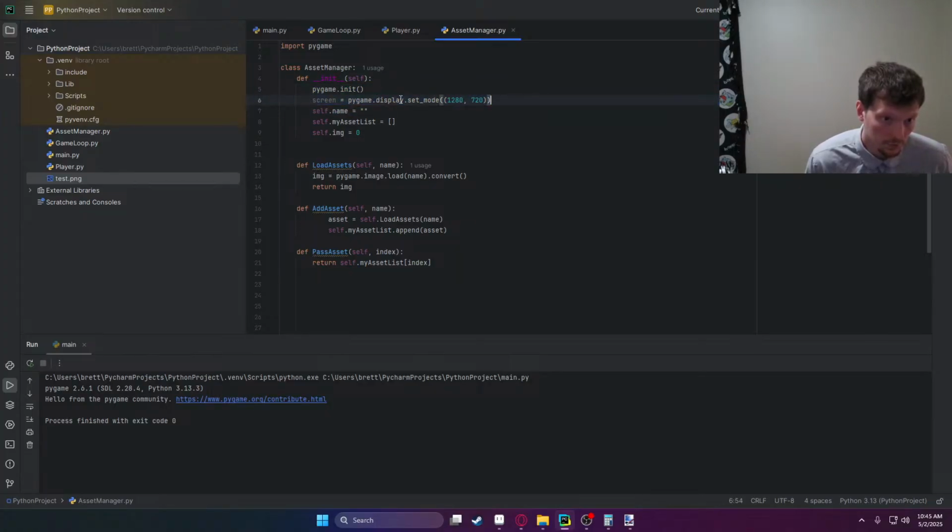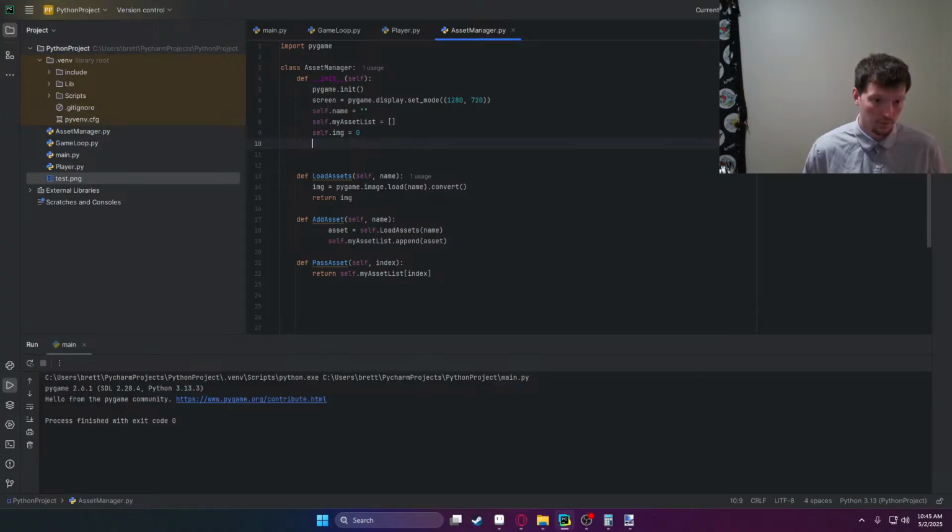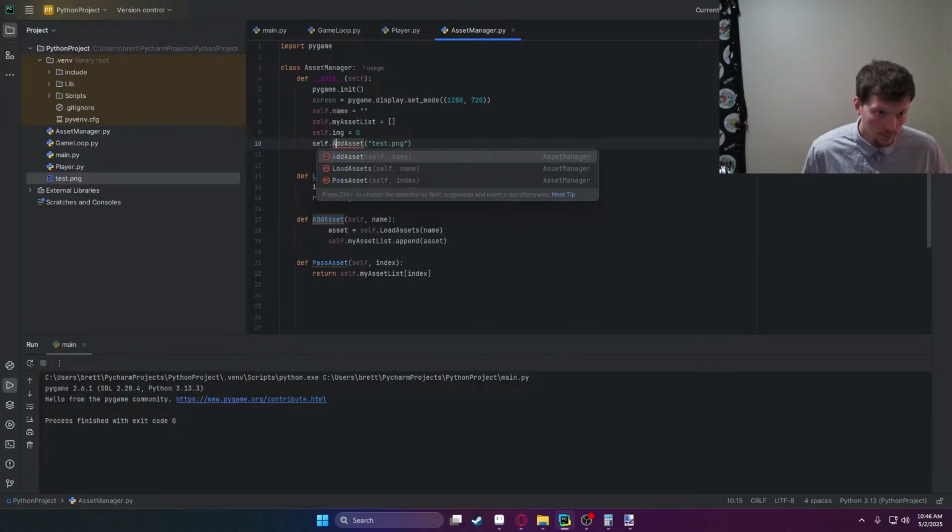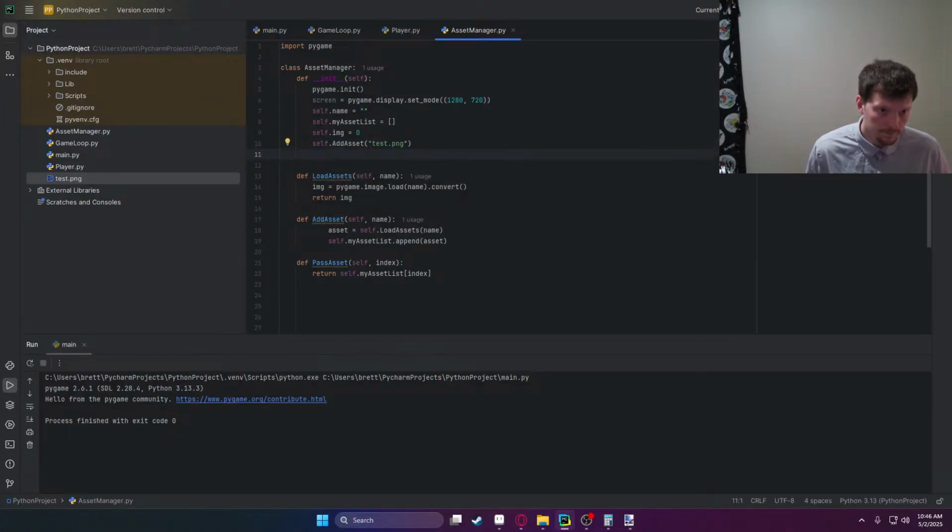We're going to set the screen equal to the screen mode. Then we're going to do the add asset. Pass in our name, test.png. Just like a self dot. So that's a self dot. Let's see if we can go from asset manager to game loop. We'll skip player for now.